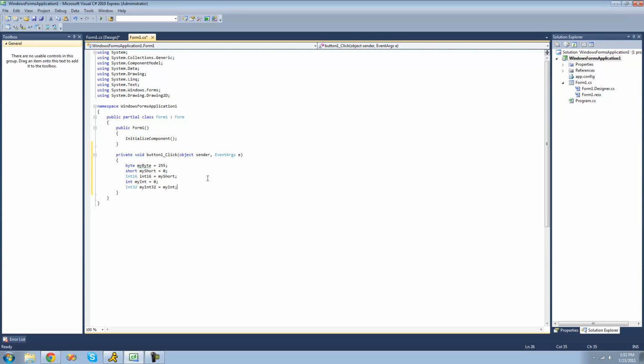And the last one is a long. The long is basically 8 bytes long or 64 bits long. So let's call this myLong right now, set equal to 0. Another way of representing a long is an Int64. Let's call it myInt64. Just like all the other ones, since long and Int64 are the same thing, we can set myInt64 equal to myLong.